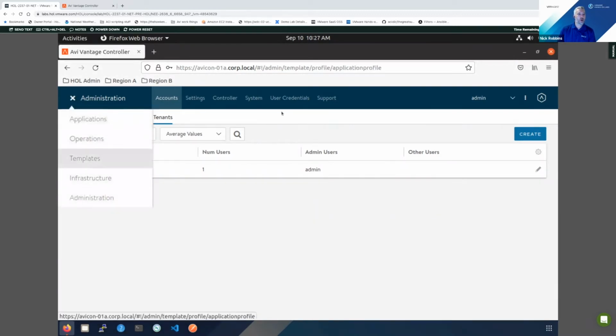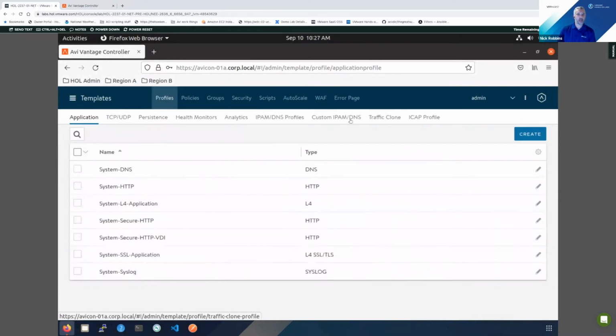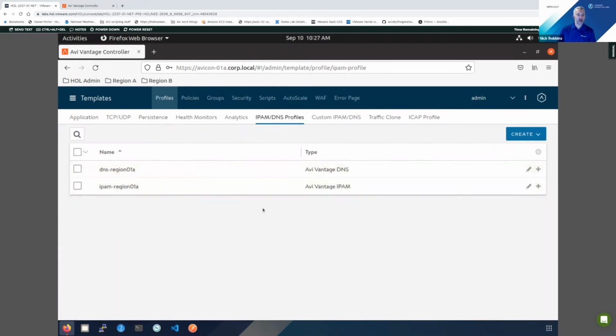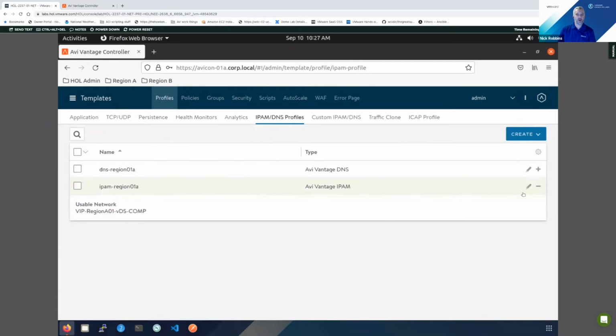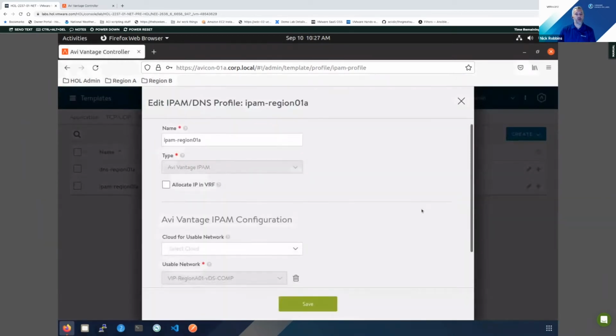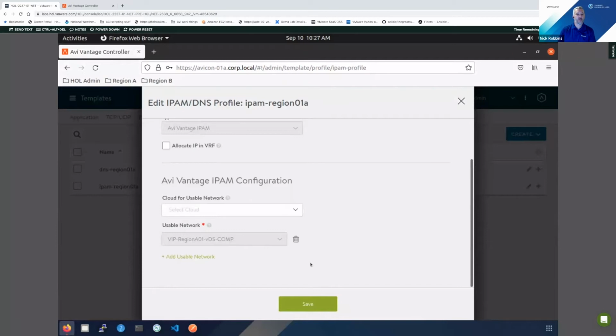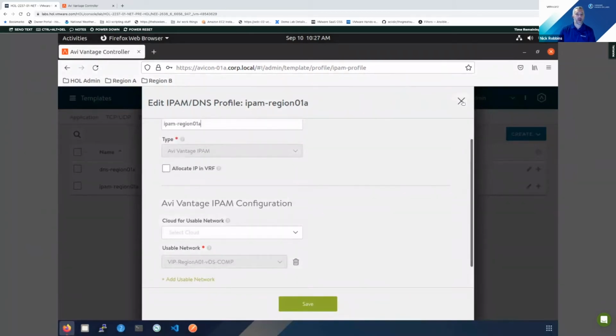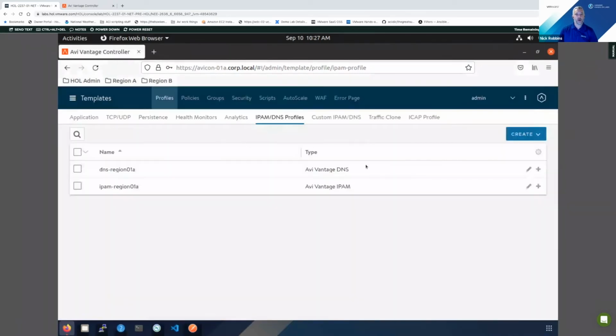Just a quick overview about IPAM and DNS again. So we've got a DNS and IPAM set up. That basically just means that we're telling the cloud connector that we want to hand out virtual service IPs from this network, so that they'll come out of that VIP static IP range that we showed a little bit earlier. And this is basically telling cloud connector that's the one we want to use by default. We'll show a little bit more about that when we create a virtual service.